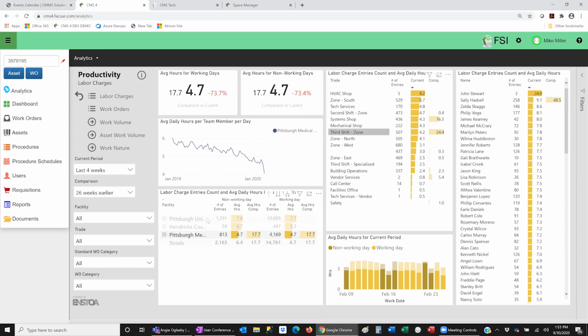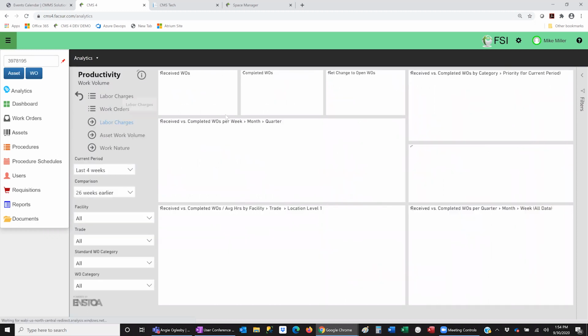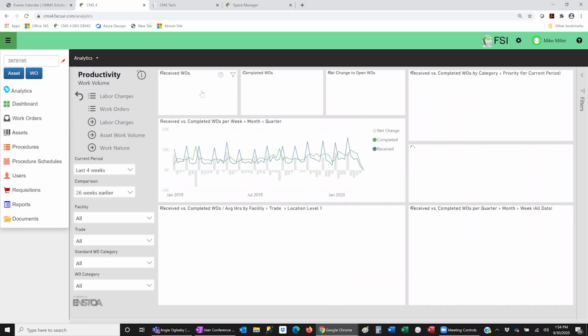So it gives you the ability to compare across your segments and across your facilities, see how many people are charging hours and how they're doing, and how different trades are doing across the board. I also have the ability to look at work volume. Here's average hours per day in comparison to some other items. Again, do you want to look at the last 4 weeks, just the last week, how are you improving? If I switch over to work volume, I can see how many work orders we're getting.